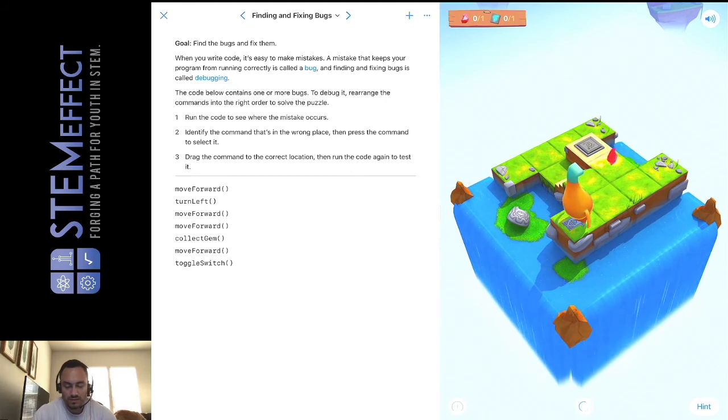So it goes moves forward, turns left, moves forward. Oh, that's not good. That's not good. Moves forward again. Oh no. Collects the gem. Moves forward. Yeah, this is not good.